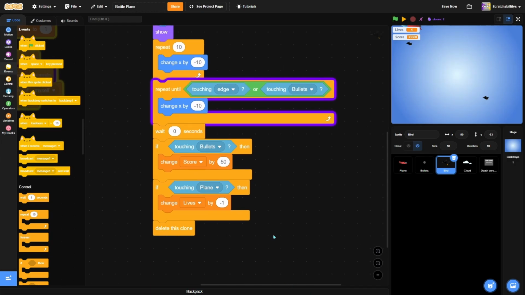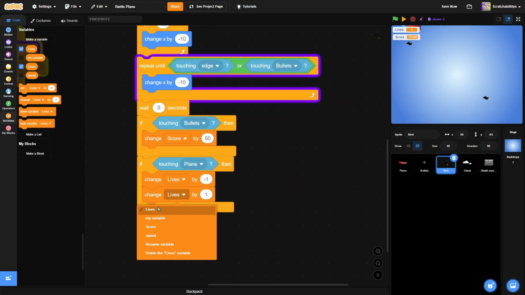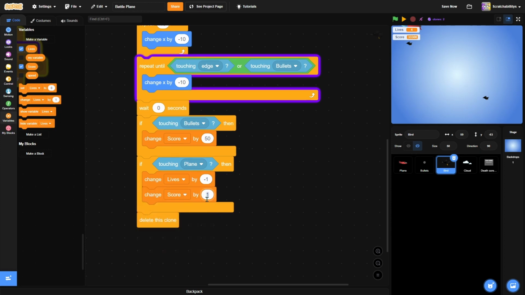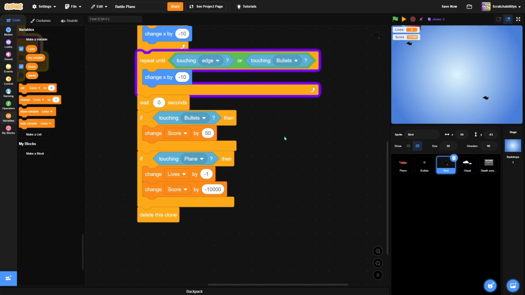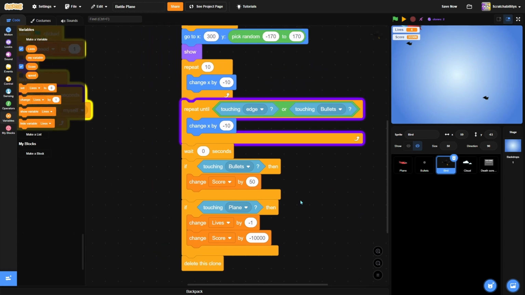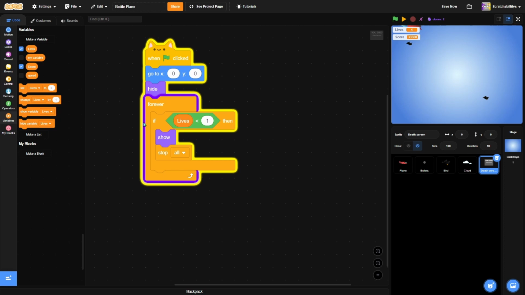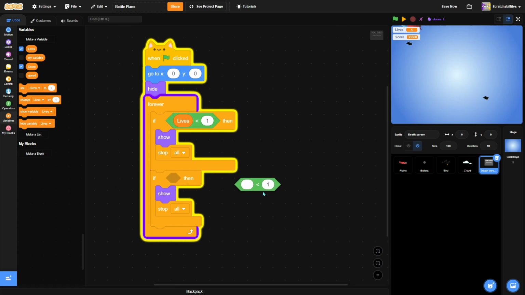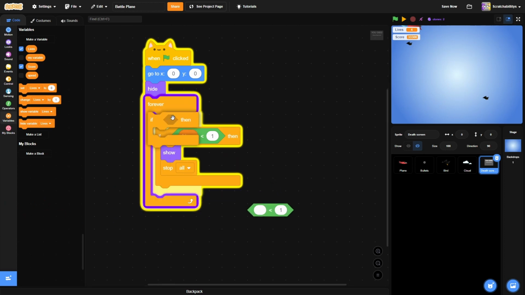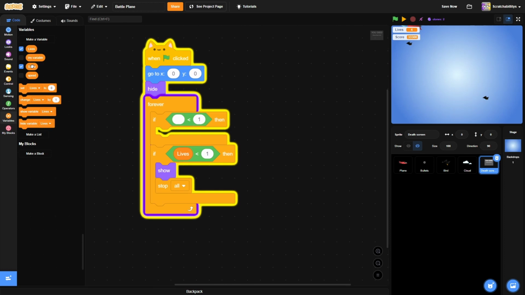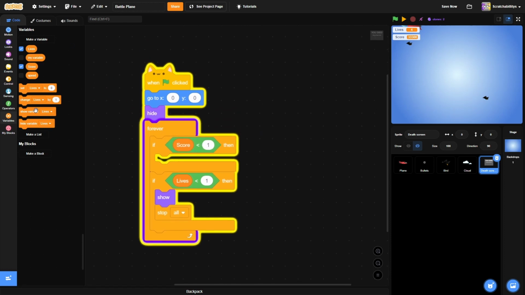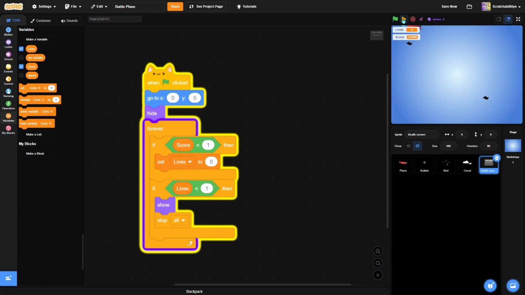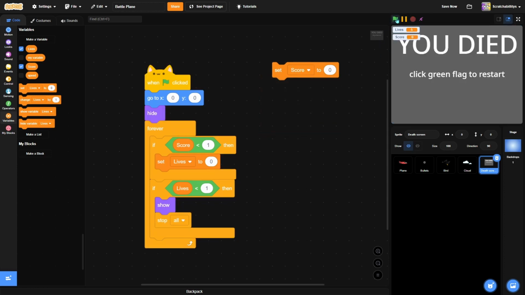And if you want, you can also make it so that whenever the bird touches the plane, we're going to change the score by -10,000. And we're also going to say in the dev screen, duplicate this and say if score, put this above the if statement here, and we're going to say if score is less than 1, then set lives to 0. And let's test it out. Let's set the score to 0. And as you can see, we died.